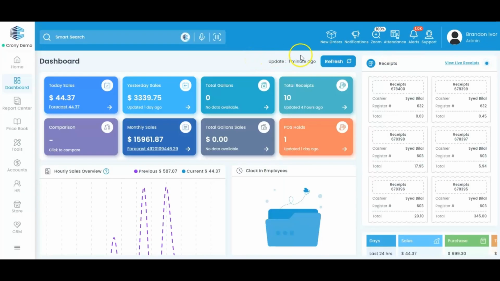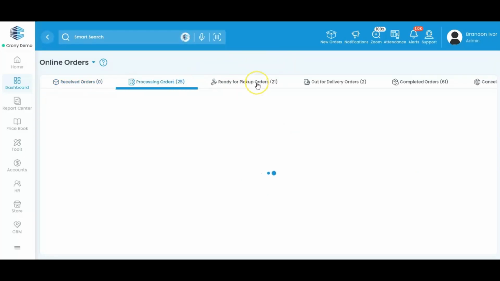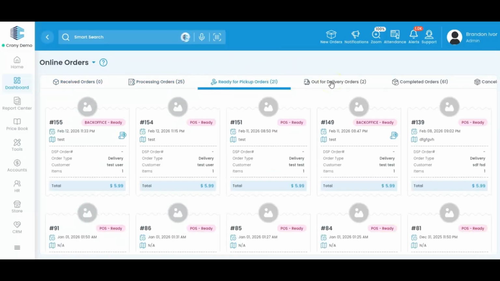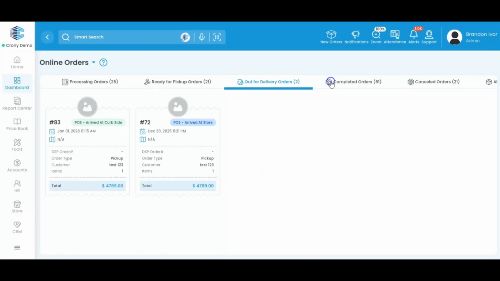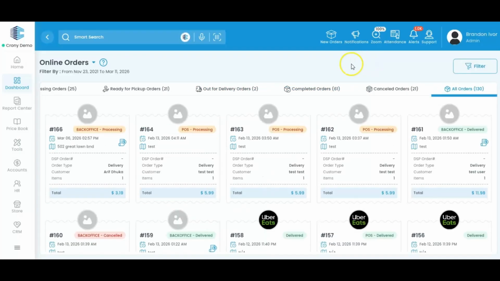If you are running a delivery system, you can access the orders section to view all incoming orders. Here you can check orders that are received, processing, ready for pickup, out for delivery, and completed. This helps you keep track of everyday orders in real time.